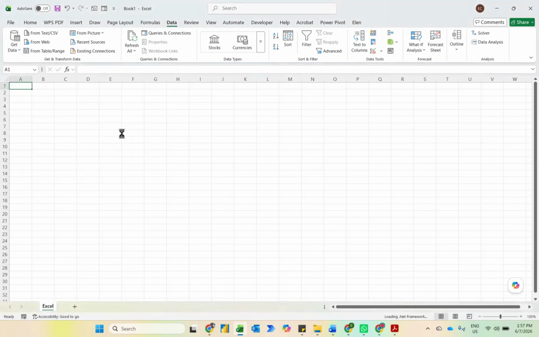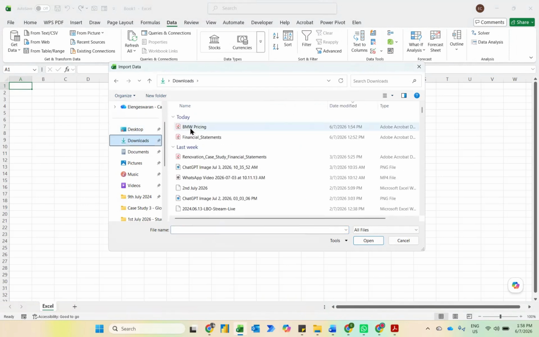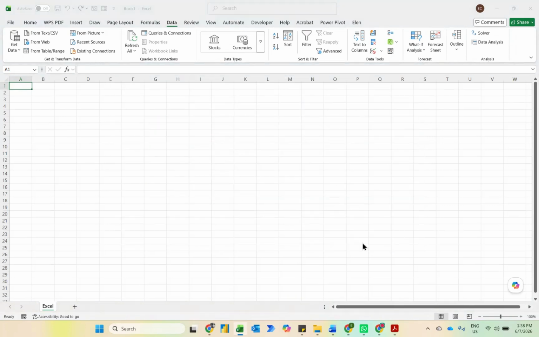So you click over here and you will notice that a box will appear. The purpose of this box is to ask you which file you want to import. Apparently I saved my file in Downloads, and under Downloads we have the BMW pricing, and I press import. Once I press import, you will notice that another box will appear.